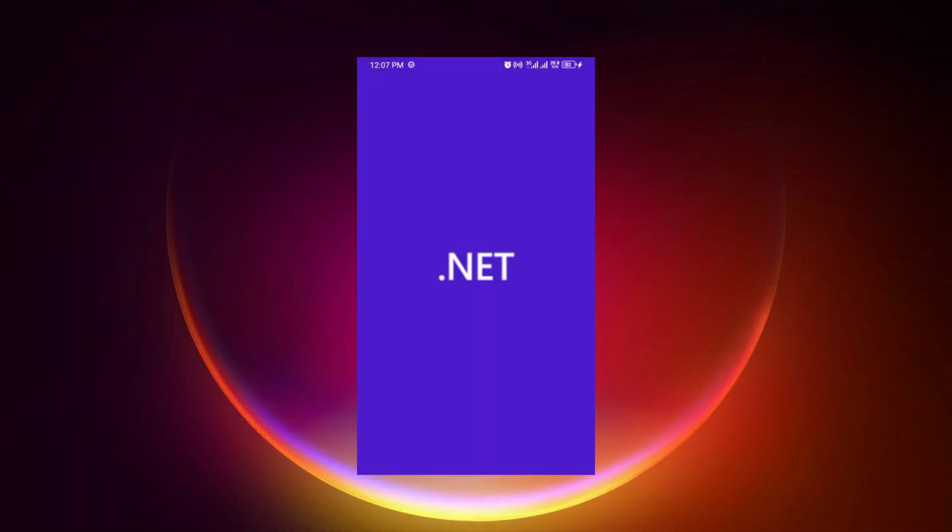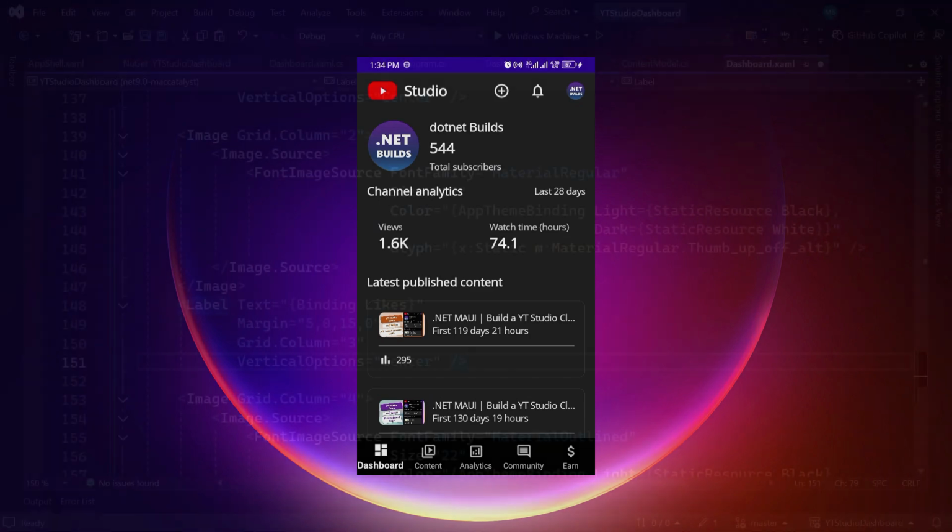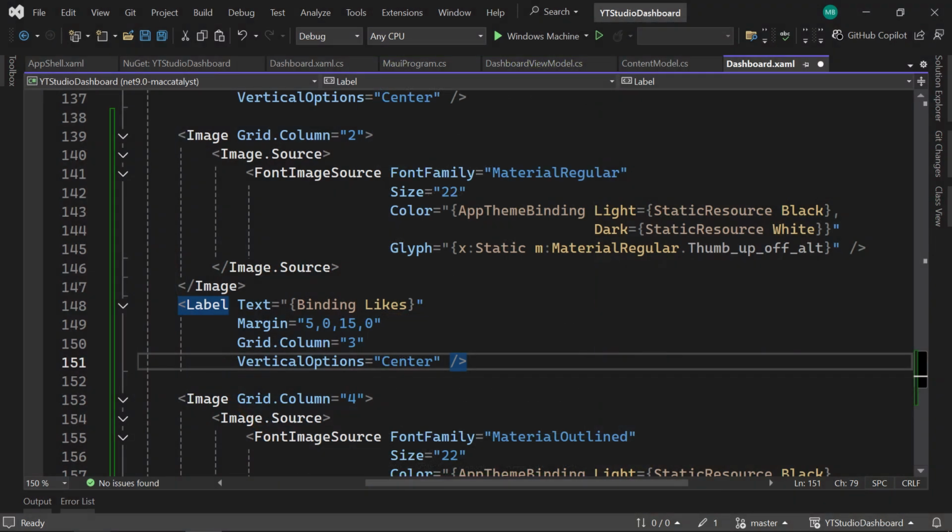Now if we run the app, we can see the icon and the view count on each of the 3 cards. To add in the remaining icons and labels, we can simply copy and paste our image and label twice. We'll modify the grid.column for the second image to 2 and update the glyph property to point to this thumbs up icon from the Material Regular family. Then we'll set the text property for the label to bind to likes instead of views, and set the grid.column of the label to 3.